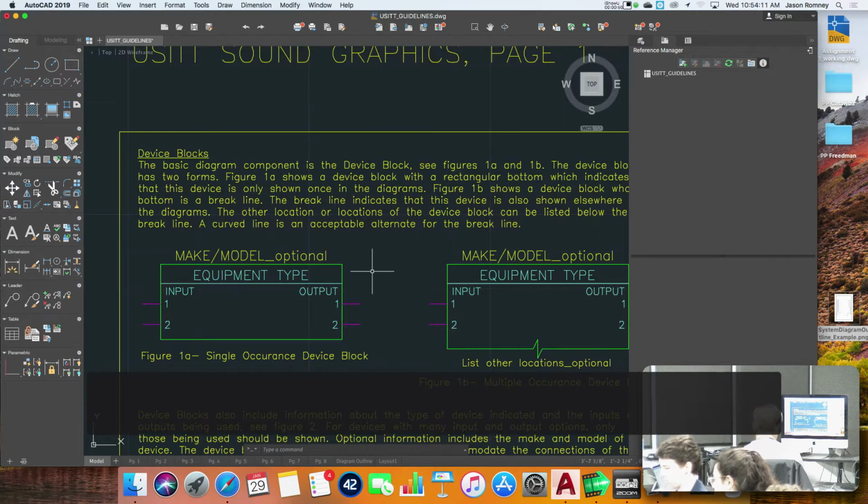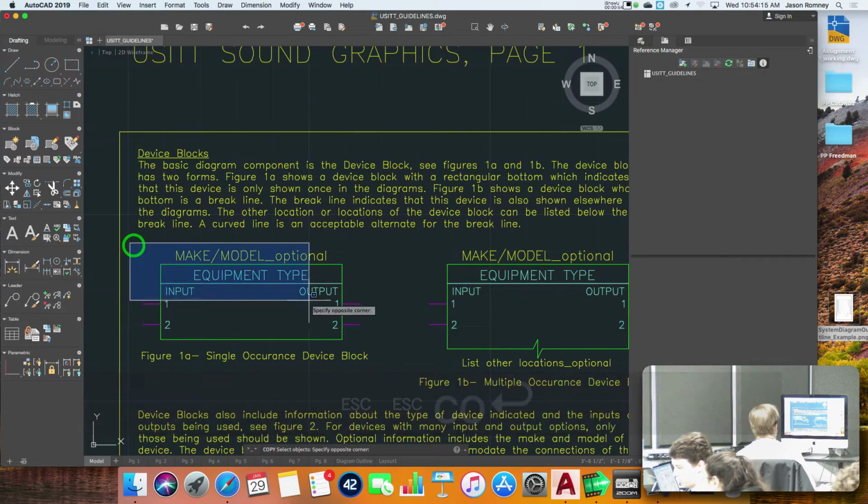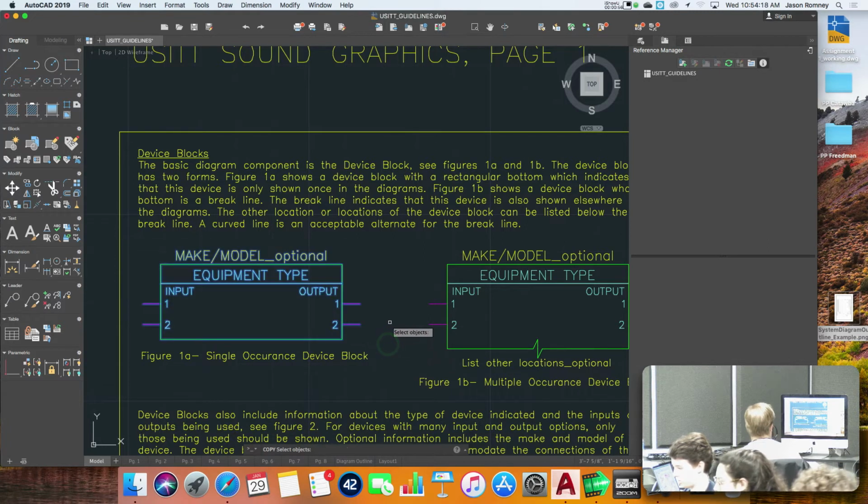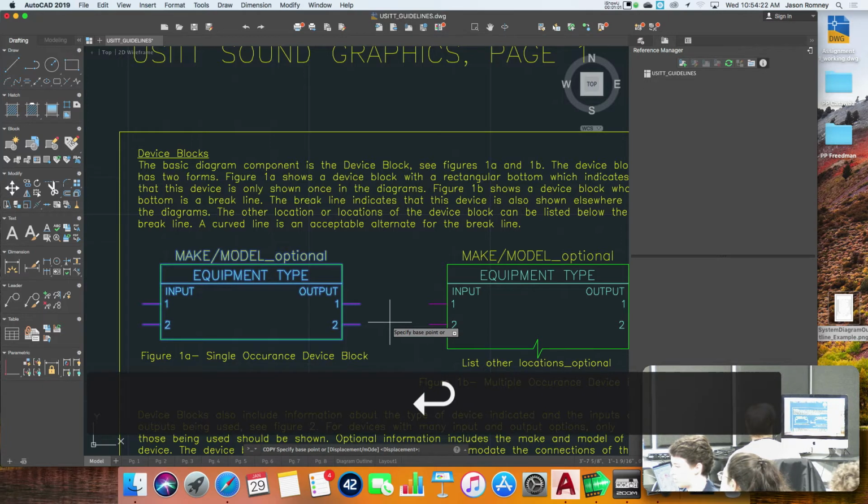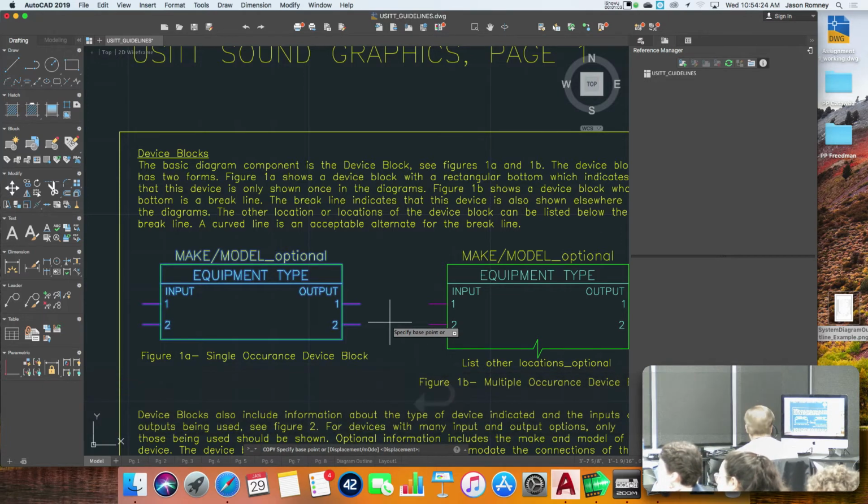Or you can type copy first, and then it says select what you want to copy, and you can select it. Doesn't matter either way, but if you do that option, you have to select it, and then you have to hit enter before you get the next prompt. And the next prompt is specify base point. And the base point is basically the origin. Because you copy things in AutoCAD by saying it starts here and I want the new one to be over here relative to where it started.